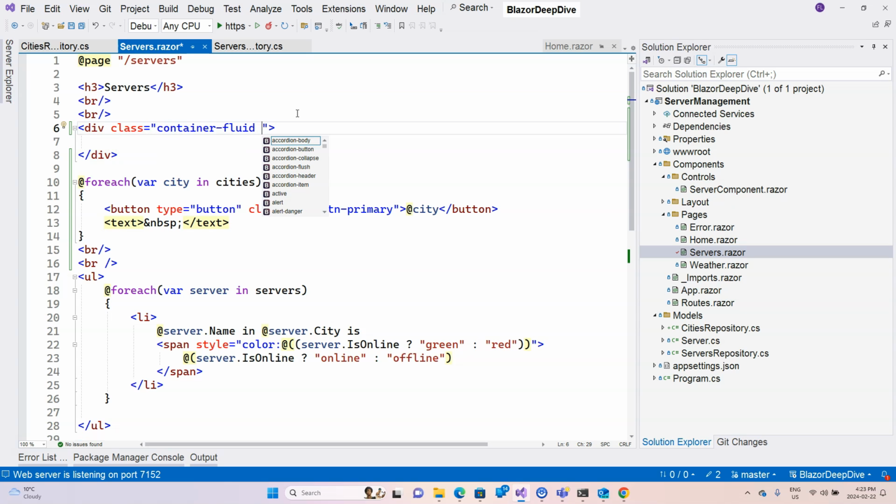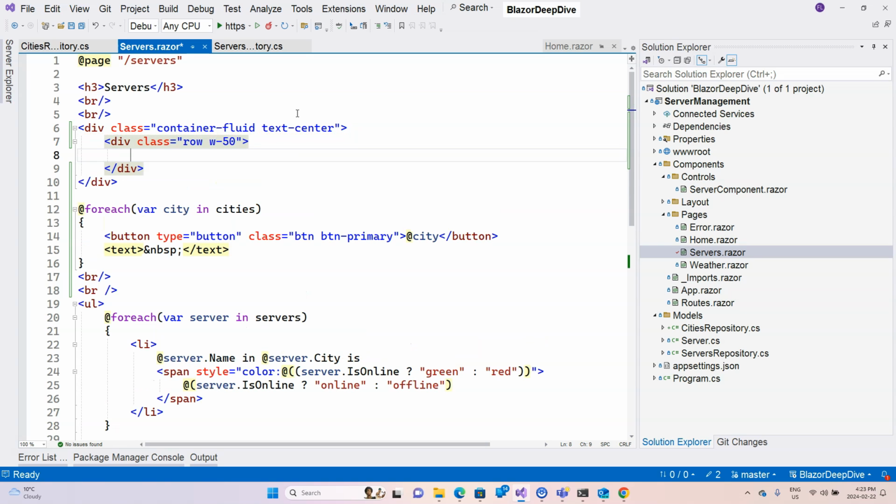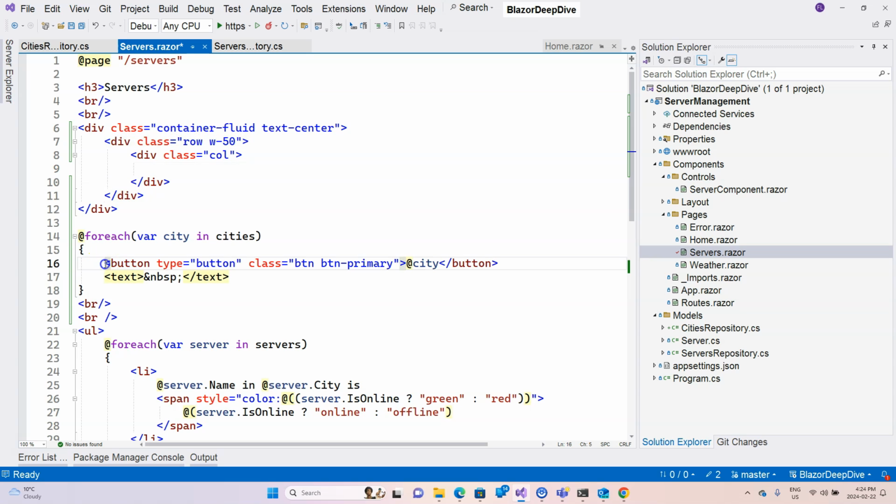This is not a bootstrap course, so therefore I'm not going through this in detail. But this div is a container, and I want the text to be centered. And then inside it, I want to have a row. And I want it to be smaller, so w-50, so the width is 50%. And then inside it, I want to have each button as a column. I'm going to say col, and then I'm going to place the button inside here.